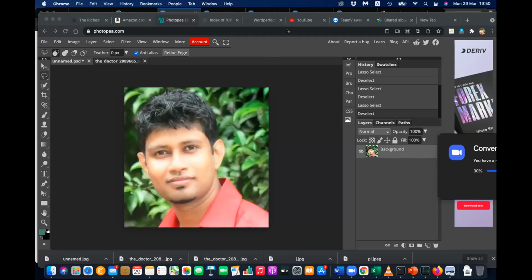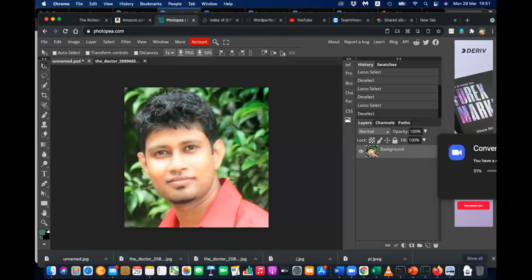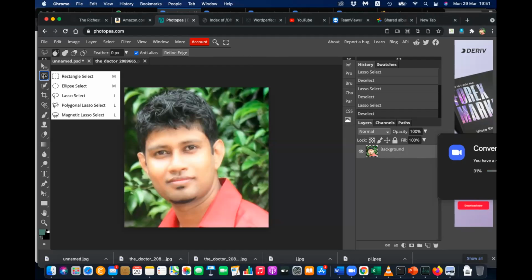Finish. What you have to do is select your face. Use the lasso tool. This one, lasso select. Right click and lasso select, then select the face. Only the face, right? Don't select any other, only the face.